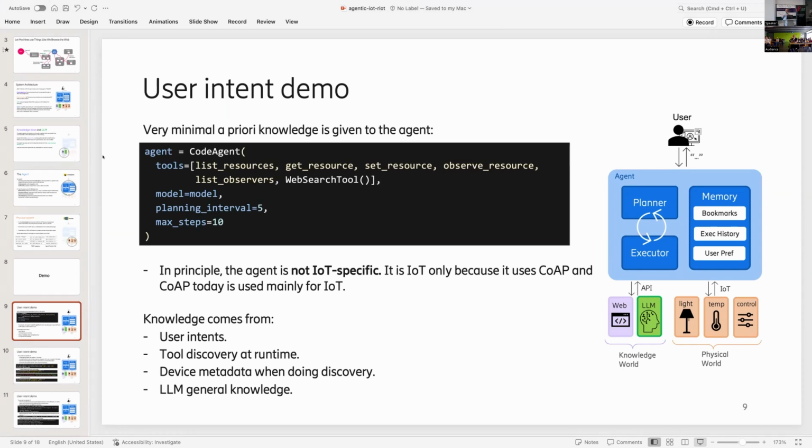In principle, it's not IoT specific, so the resources exposed could be about network information. It could be about anything else.